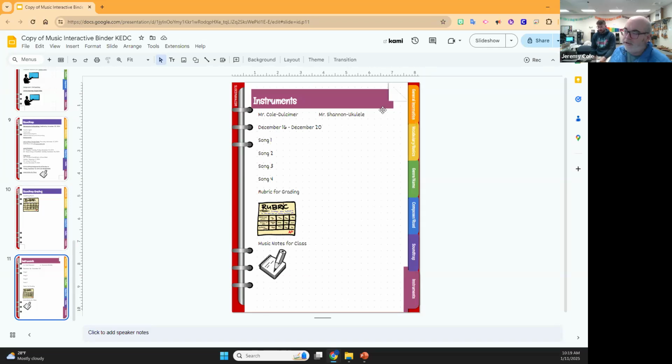I'm doing dulcimer. He's doing ukulele. So there's a rubric in here of how we grade them when we're playing. Haven't picked our songs out yet that we're going to be doing, but the rubric's there. And any notes that they need will be there when we come back. That's how we use it in the classroom.